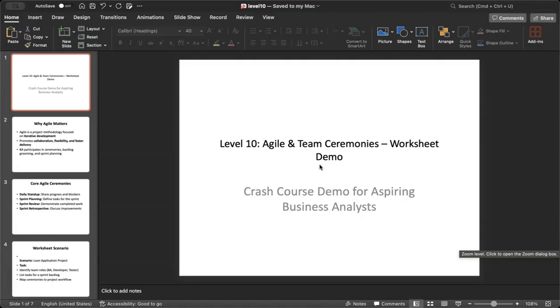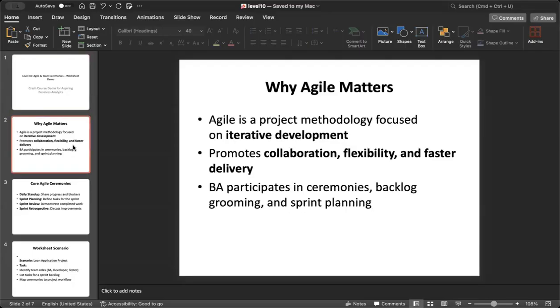In this level, we focus on Agile methodology and team ceremonies. Agile is how modern IT teams work, and understanding it is essential for every BA. Very important, you have to understand how Agile works. Let's see why Agile matters here.